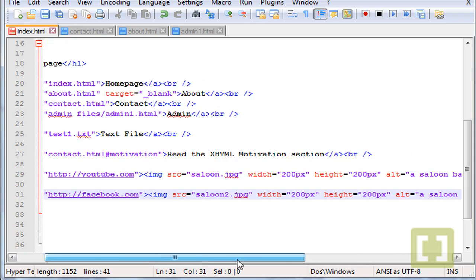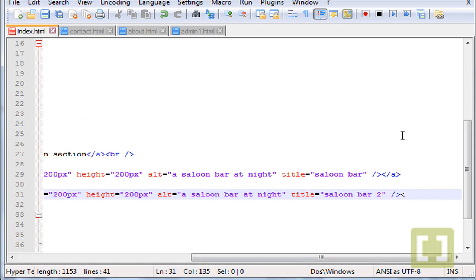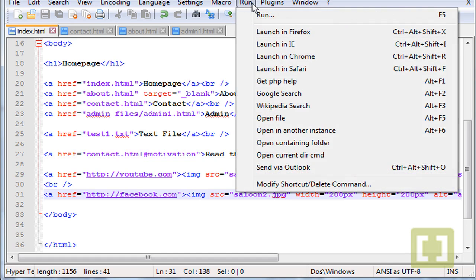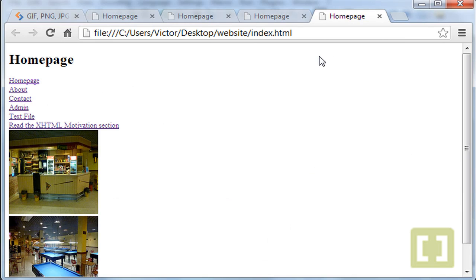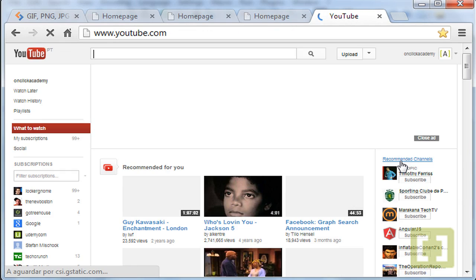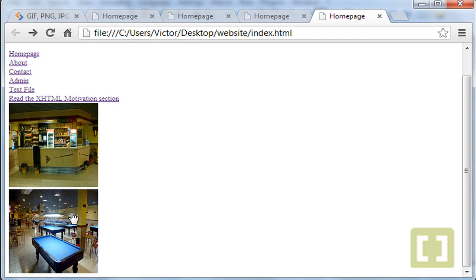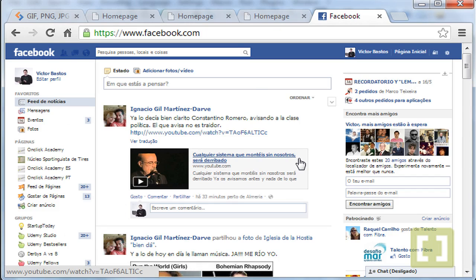Okay, so whenever I click the first image, I'll be sent to YouTube, and when I click the second image I will be sent to Facebook. Let's try that and see if it works. So here you see now that I can click the first image. When I click it, perfect, sent to YouTube. Now let's try the second one, and if I click the second one, sent to Facebook.